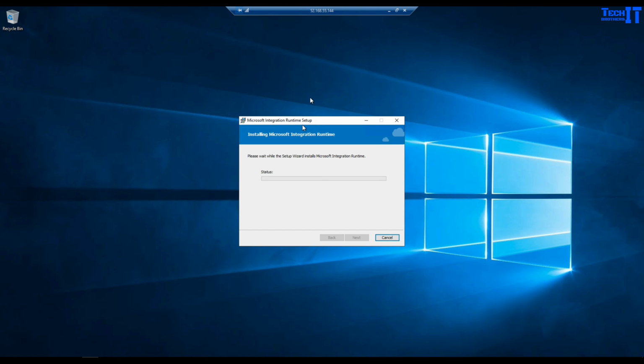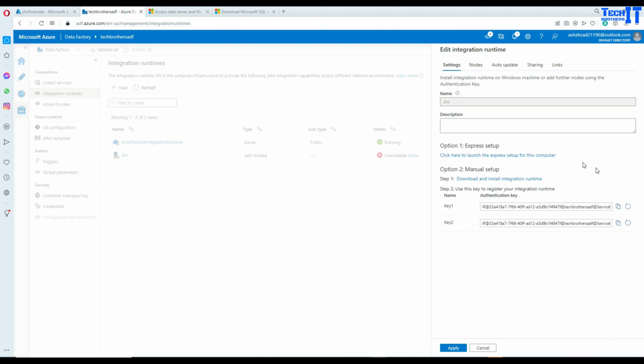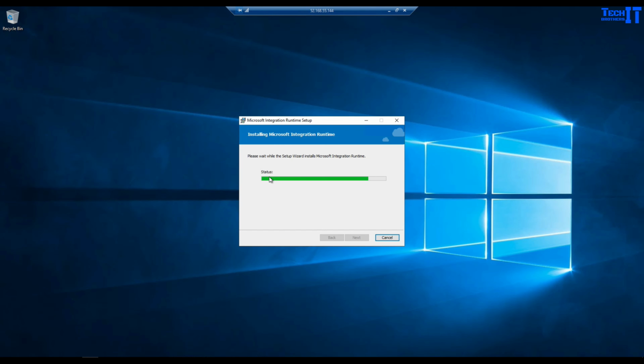So meanwhile, I'm going to go back and here we will go to the Azure Data Factory and we will copy the key. That's the key we need to register our Azure Data Factory as self-hosted IR on this VM.